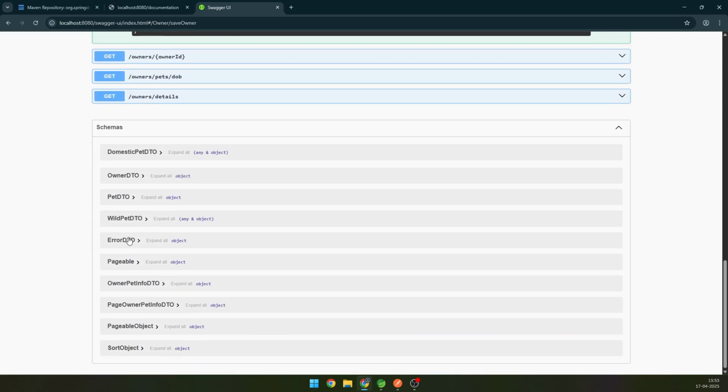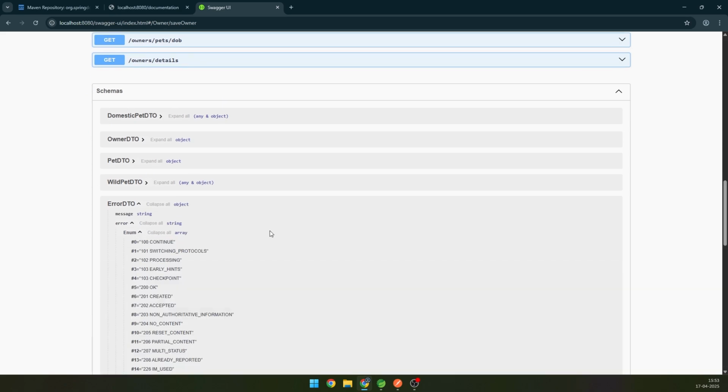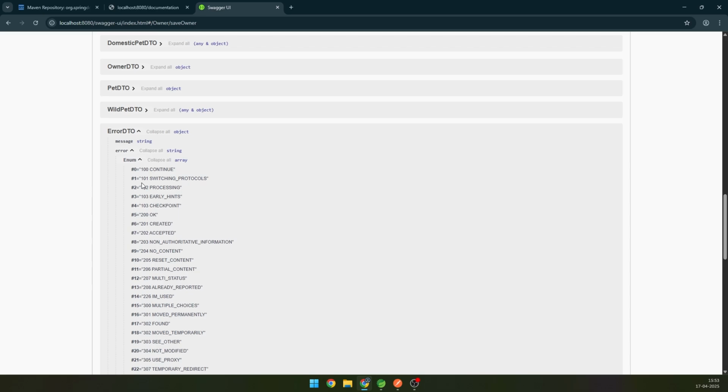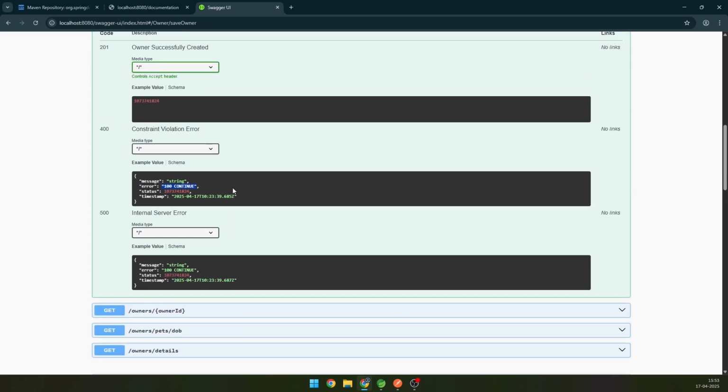So if I take you to this error DTO and then this error, you see these errors are nothing but enums. So the first enum is 100 continue. So whatever is the first enum, that will be automatically taken here.